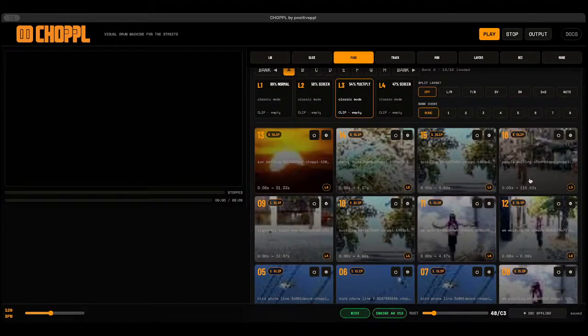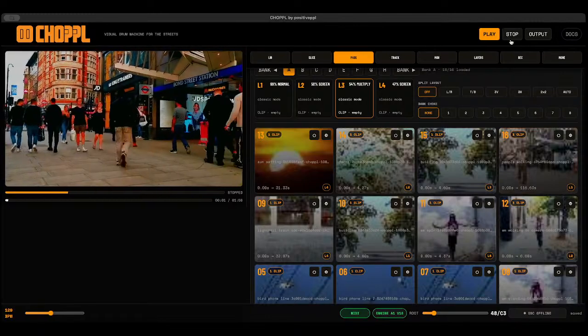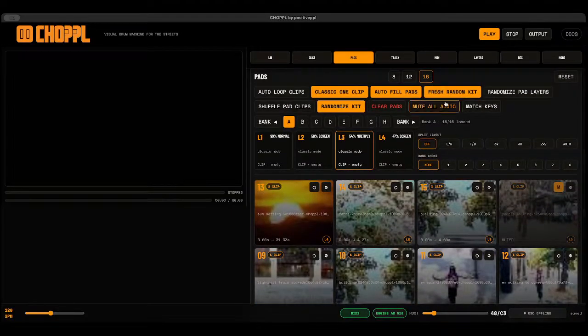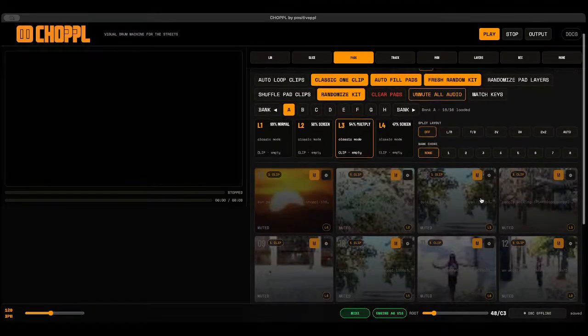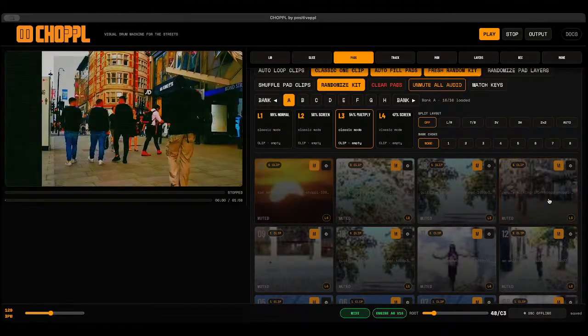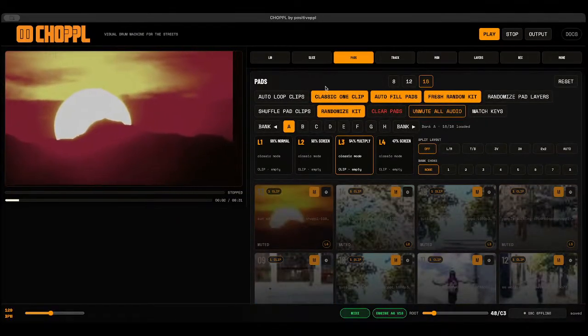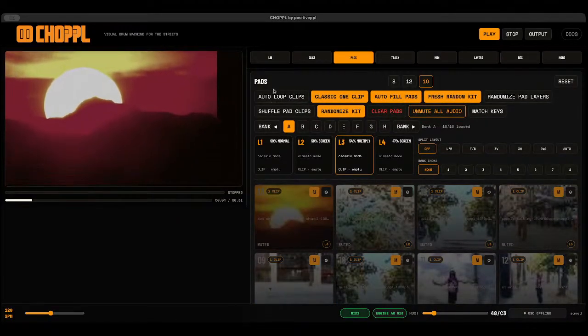And you'll see this clip has some audio attached to it, so you can just go ahead and mute that solo by itself, or if you have multiple, you can just hit mute all audio. This will unmute and mute depending on what you want to do. So now we have all the pads assigned. I'm going to go through some of the options up here.